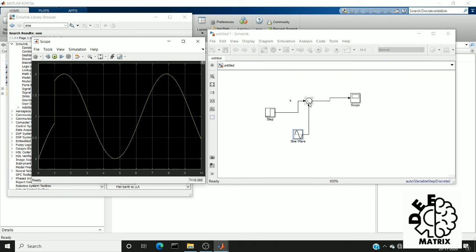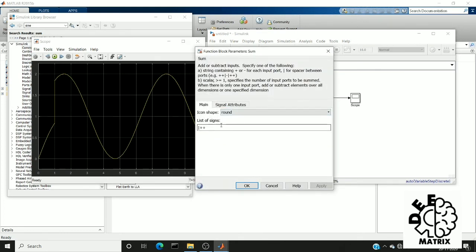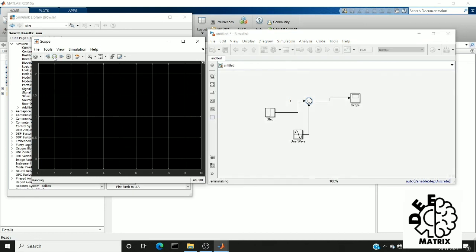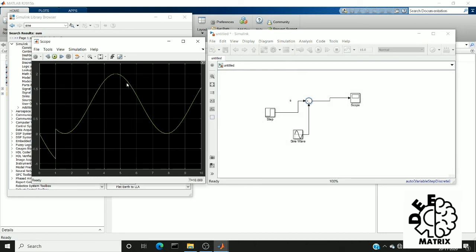You can add as many signals as you want by double clicking on the sum block. You can give the number of signs you want. I can also subtract a signal from another signal. Here, by pressing OK, now I am going to subtract a sine wave from my step signal. We can see how the output looks. So you can see this is how the wave looks.